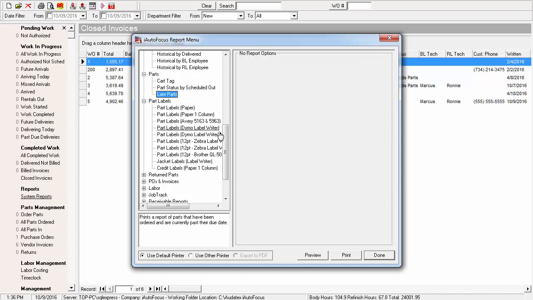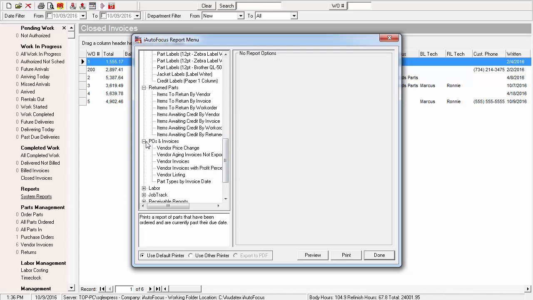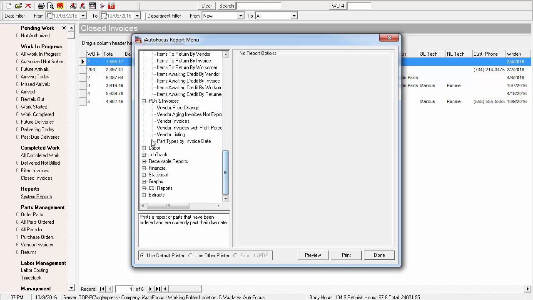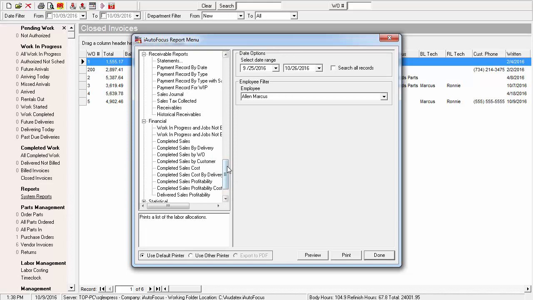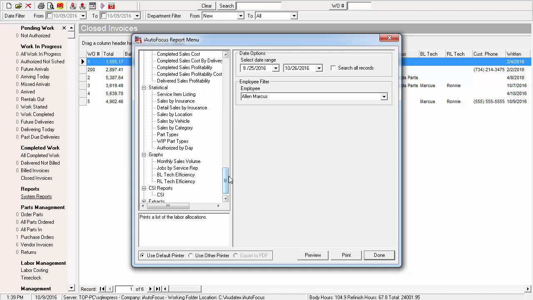Again, we can generate part labels or also a tag for the cart. Here we can analyze our returned parts and see what's been credited or not, and by who. Here we can analyze our POs. If you have flat rate technicians, Autofocus will add up the labor from each job, a simple printout. There are also financial reports. There are also reports for accounts receivable and also for your financials, as well as statistics and graphs.